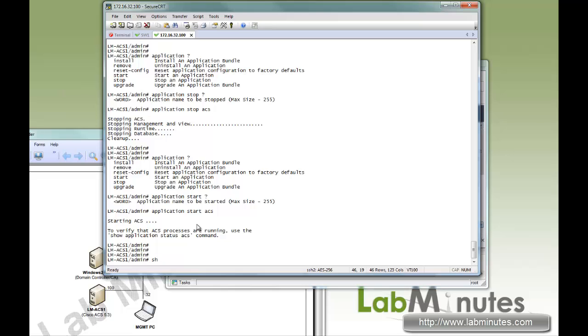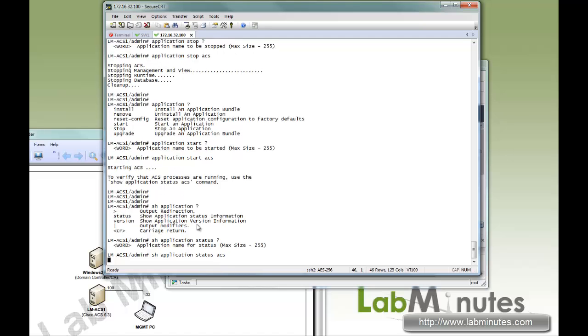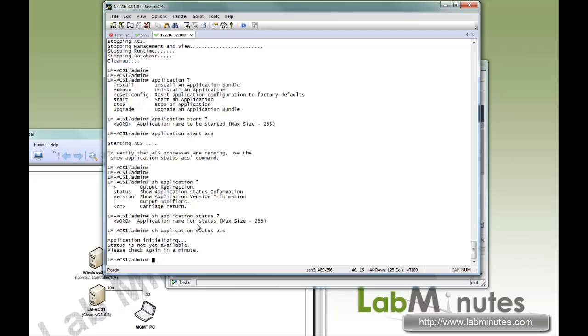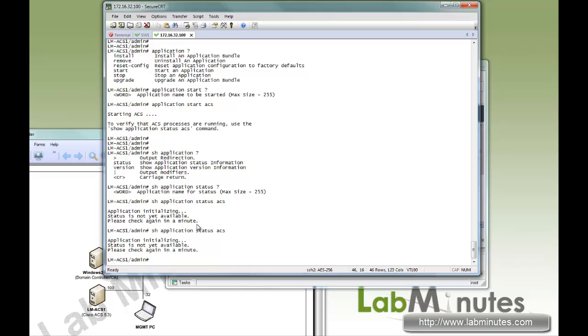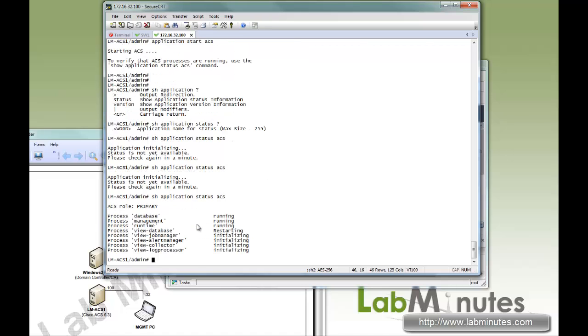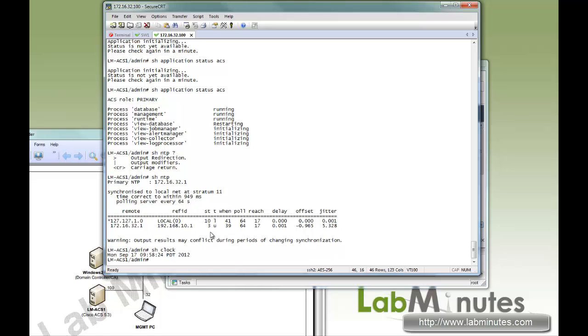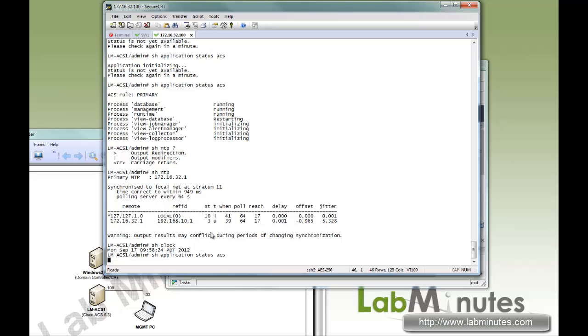Okay, you can check the application status by the command show application status and then the name of the application, which is ACS. Right now it's still initializing, so there's not a whole lot of information available for us to look at. While we're waiting for the service to come up, let's take a quick look at our time. We show NTP. You can see here it picked up the time with the show clock. That looks accurate.